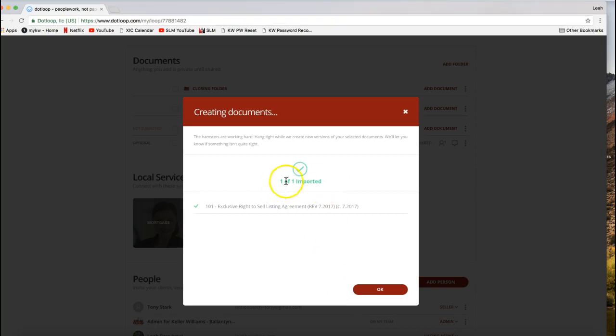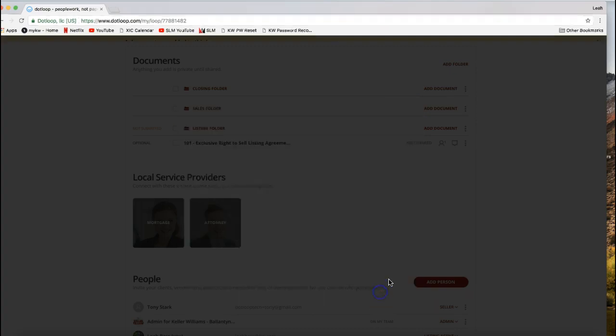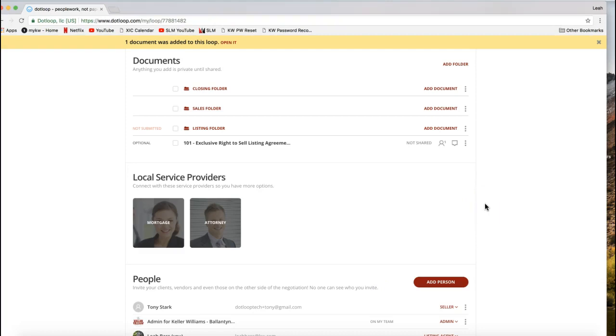All right, so it shows me one of one have been imported, and I have imported this listing agreement. So I can go ahead and click OK on the bottom of my screen. Now to get into this form, to start editing it, all you need to do is simply click on the form name to go in and start editing it.